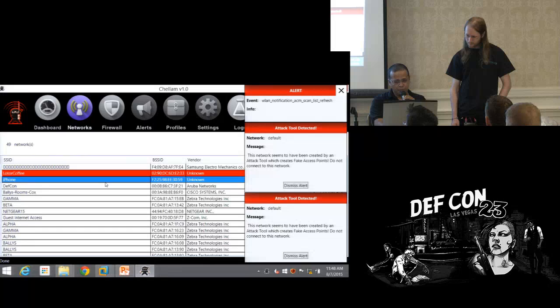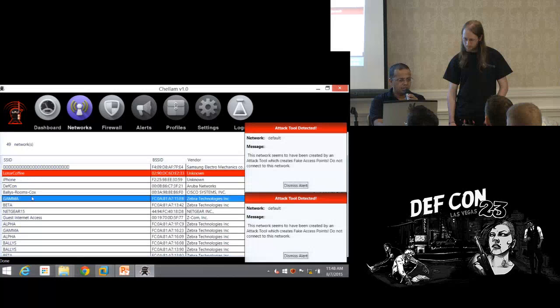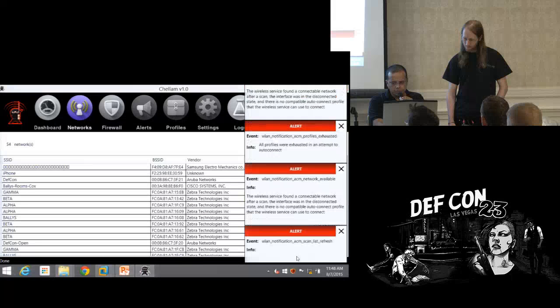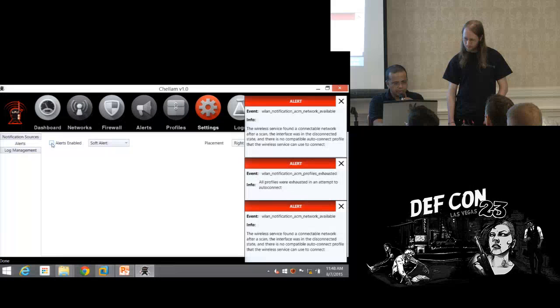So you're going to see a lot of pop-ups today. It actually shows you that Lotor Coffee, as an example, was created using a fake AP. Or probably this is Airbase responding to probe requests and one of them got picked up. I'll come to this a little later. Let me actually go to the settings and pull down at least some of the alerts.